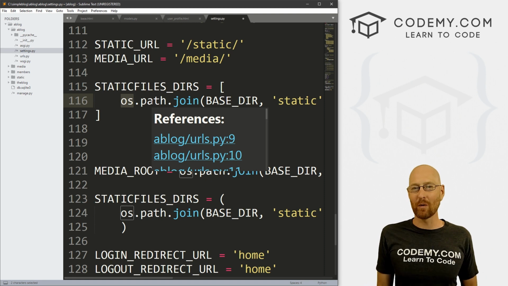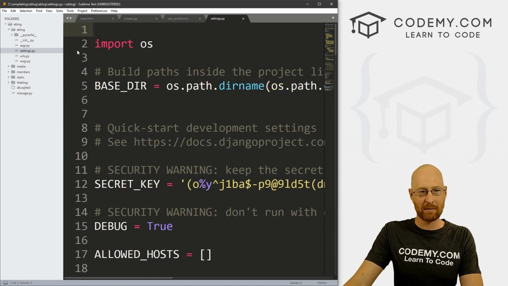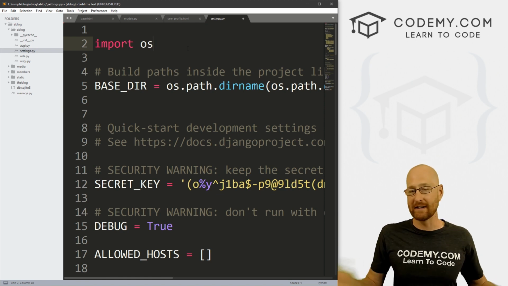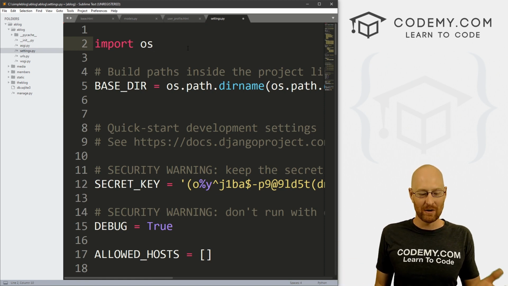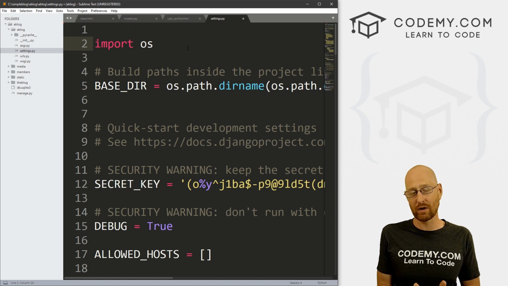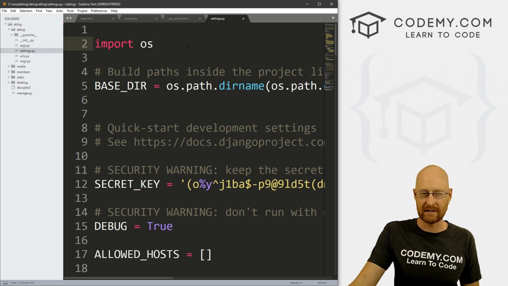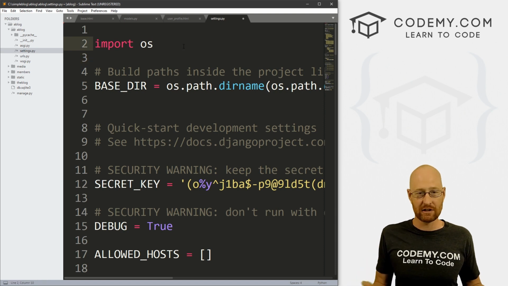So if you're watching this after, let's say, August 2020, you're going to have to come to your settings.py file and add this import os to the top of your file. That's all there is to it. Then nothing else changes and you're good to go. Go ahead and save this. If you're running your server at the time, restart it because you're going to have to restart it for this to take effect. And then everything should work fine.